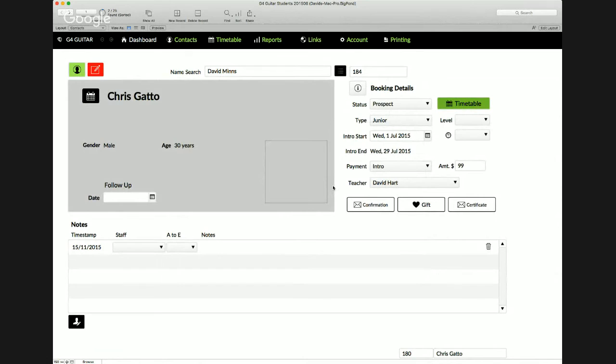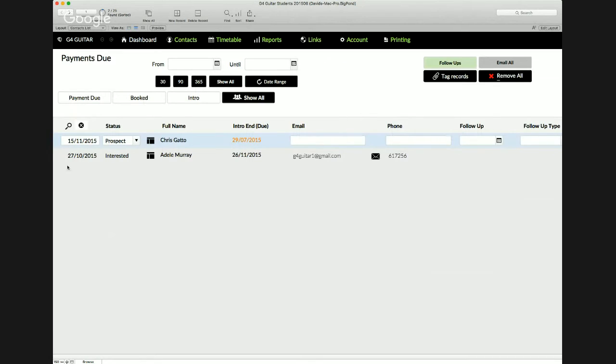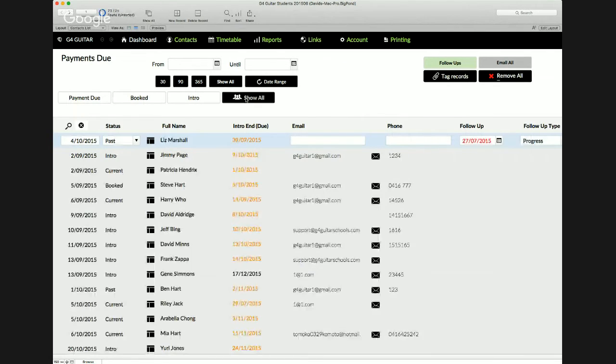From here to MailChimp? Yep. Basically, what you can do here is go to your list. So here's the list of students, and you'll be able to show all the students if you like, and then you can even categorize them in whatever way you want.